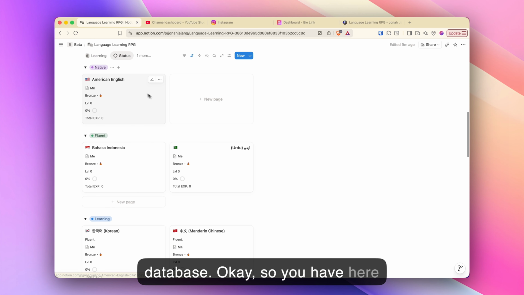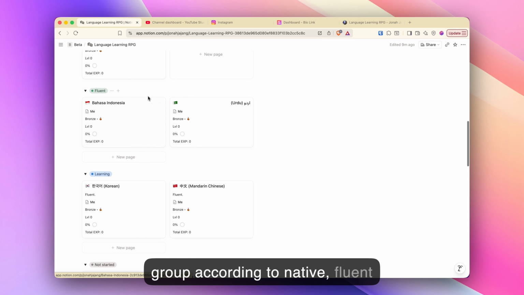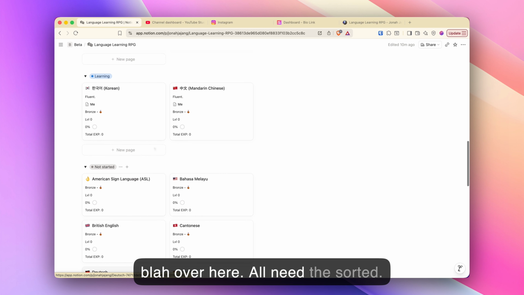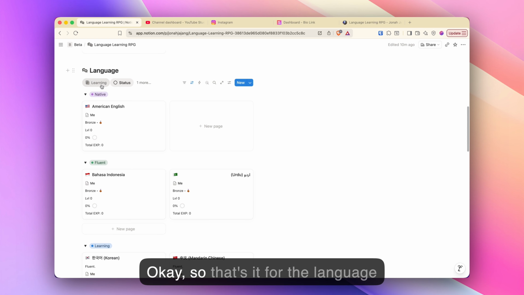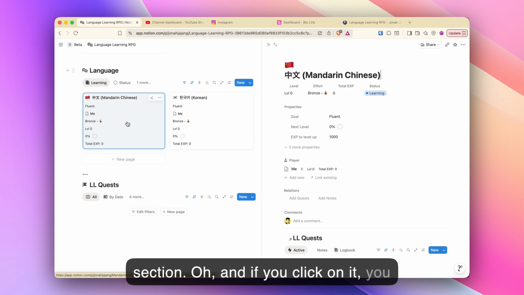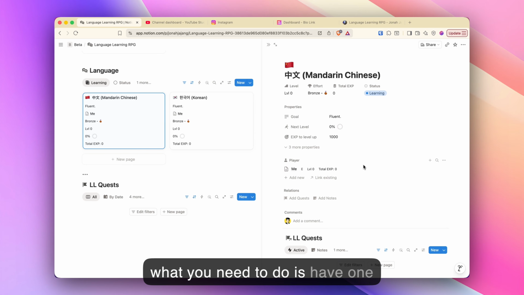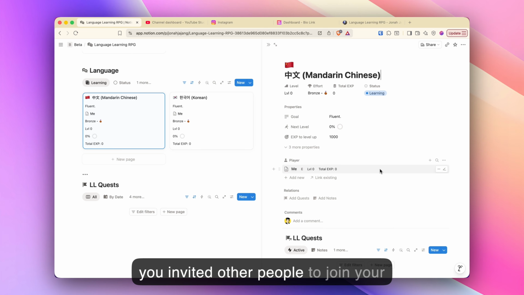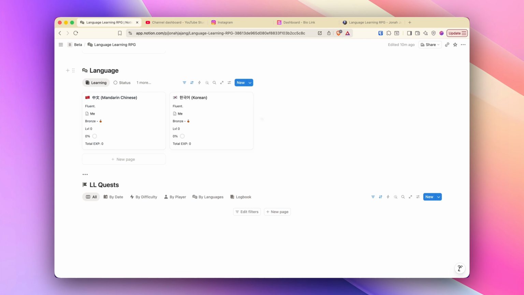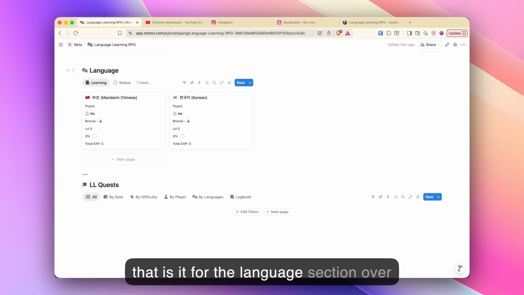Okay, so you have here groups according to native, fluent, learning, and not started, all neatly sorted. So that's it for the language section. Oh, and if you click on it, you can see that normally you need to have one player for one language. So if you invited other people to join your workspace, the other person has to create their own language page inside the database. Okay, so that is it for the language section.